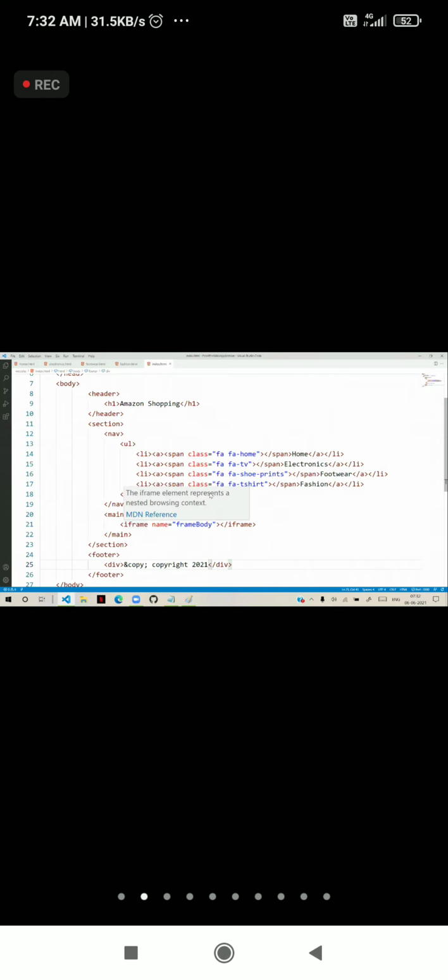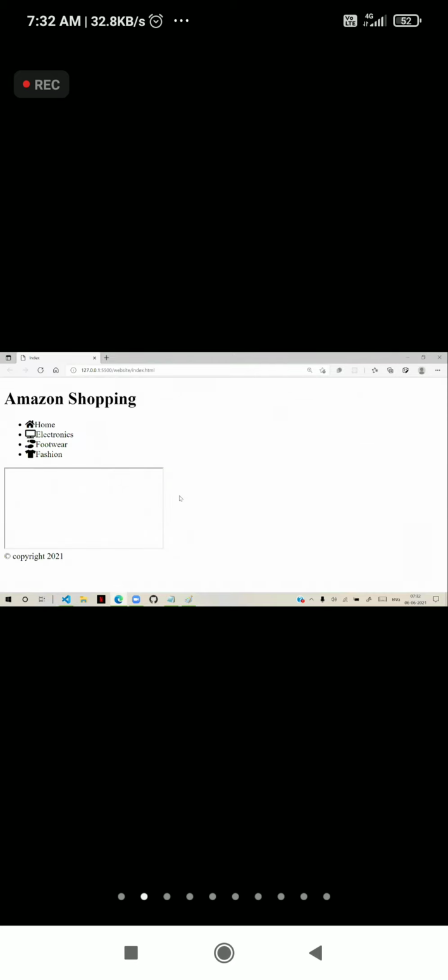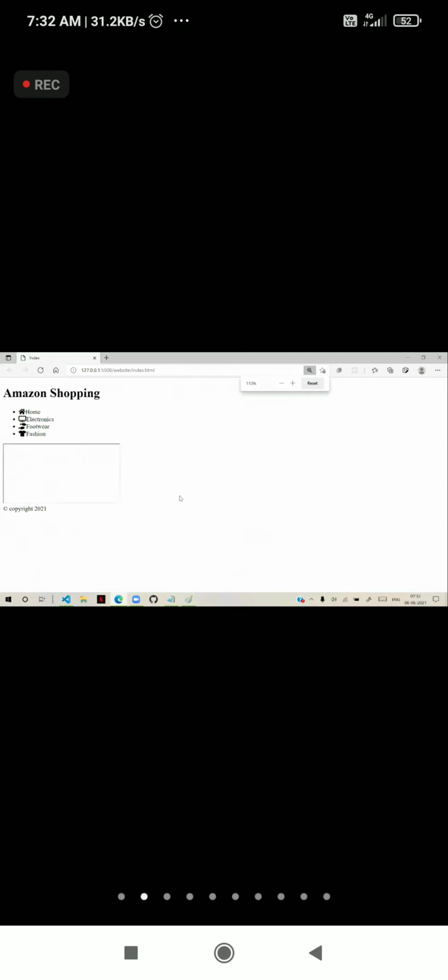You can see now the index page looks like this. This is the index page. And in this index page, you can see this is the iframe. A box will be there, that is the iframe.